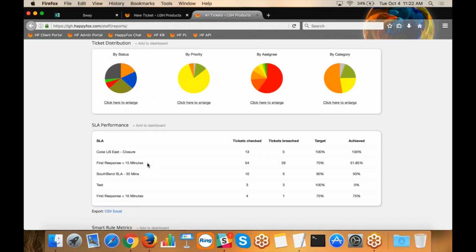But the beauty of this is that through these reports, again, you get to see each of the different types of SLAs you've created, how many tickets have been measured against that SLA, how many of those tickets have been breached, and how far you are from the team target that you set in your account.